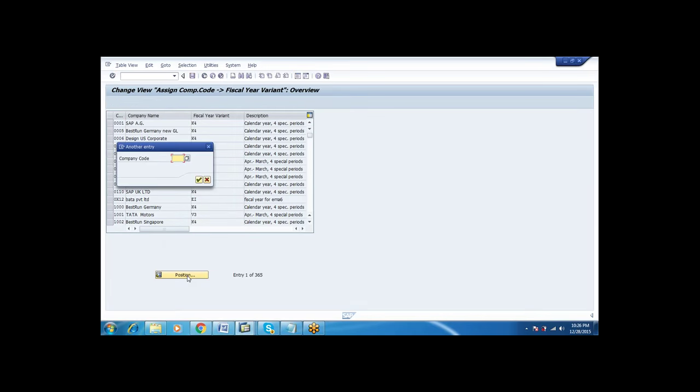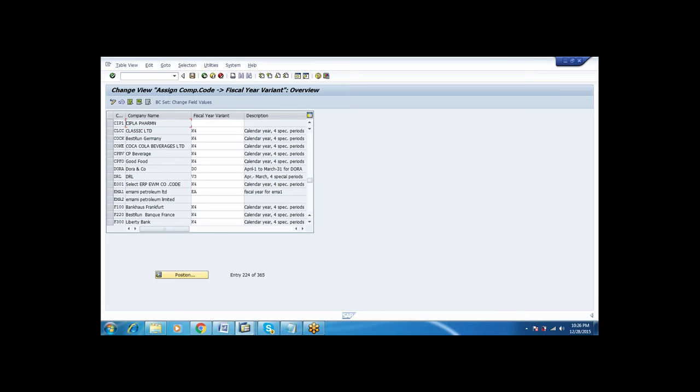For assigning that fiscal year variant to our company code, select the position button. The company code is CAP1, and the fiscal year variant should be CP. That means the fiscal year variant we have created has been assigned to our company code, so the system will automatically recognize that this company code is working with this financial year of CP, and save it.